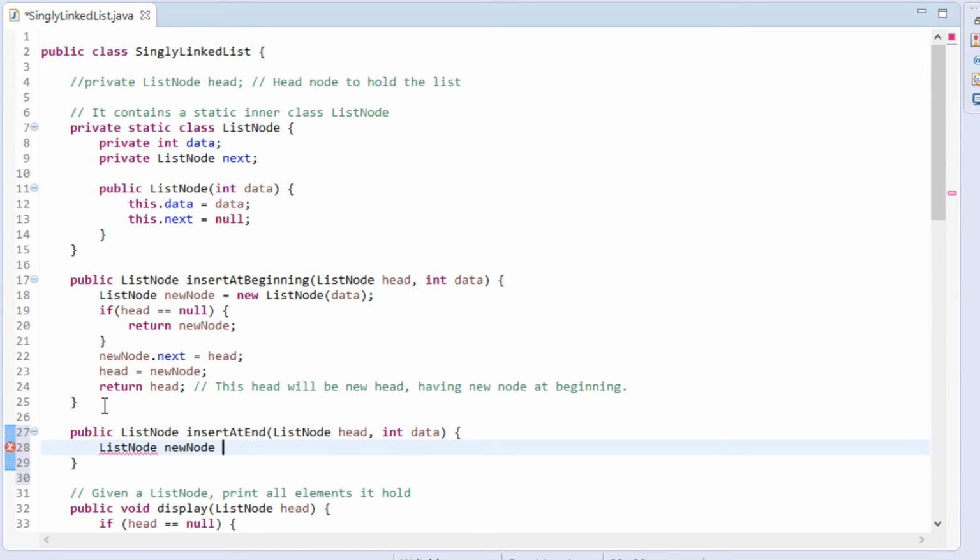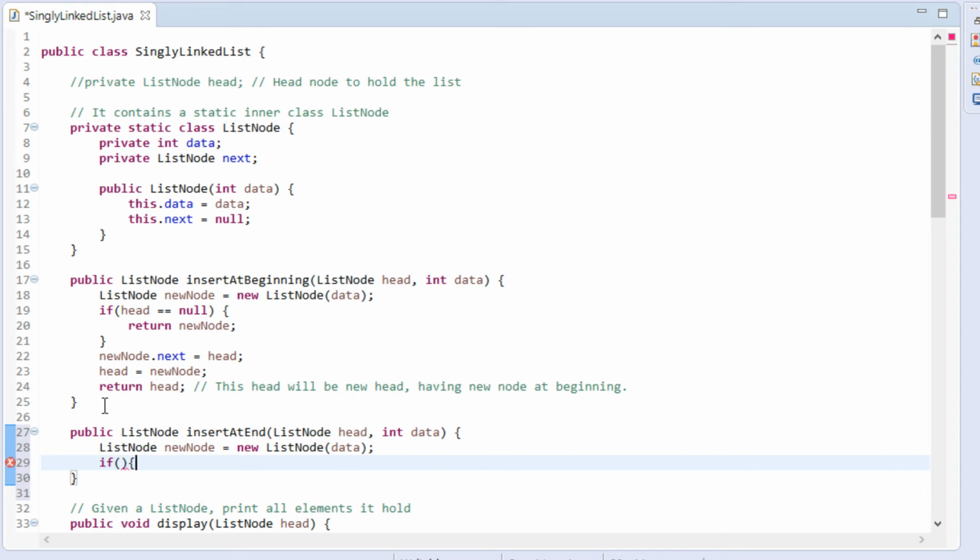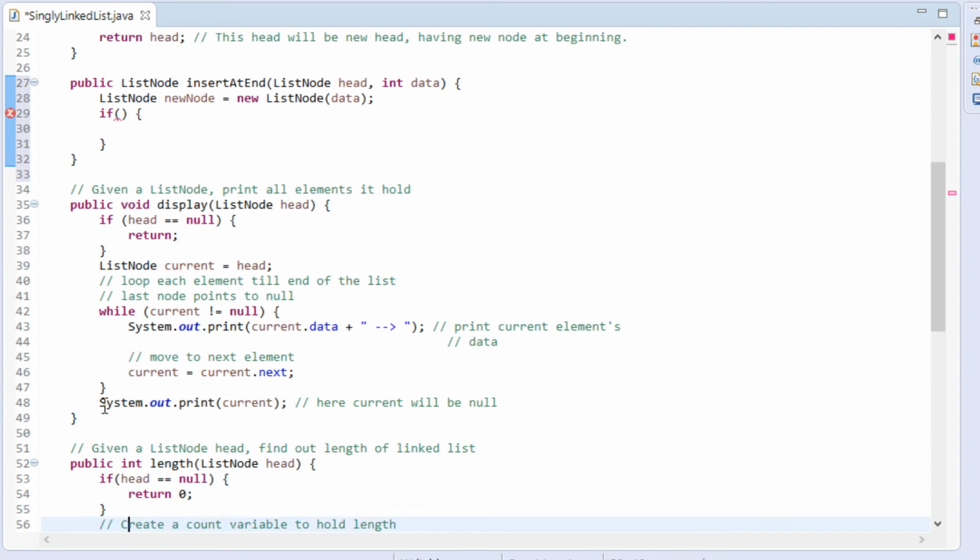First, let's create a new list node, with the integer data provided as argument in the method. It simply calls parameterized constructor of list node class. Thus, creating an instance of list node, with data passed to constructor, and next pointing to null. Moving further. We make a check that, if head is null, that is if list is empty, then simply return newly created node, as there are no elements in list, and new node is the head itself.